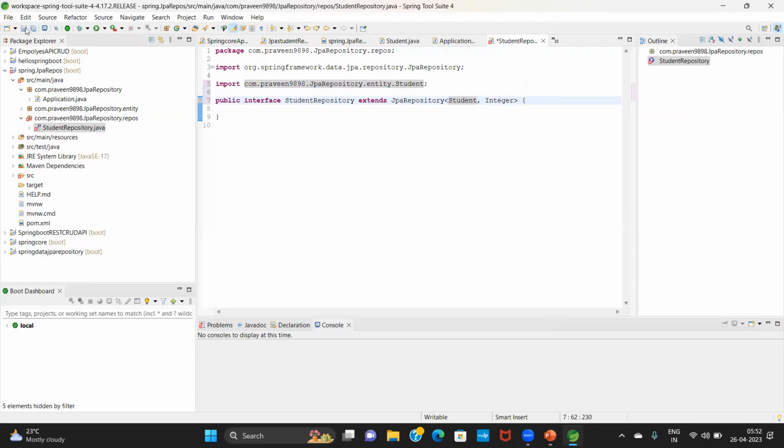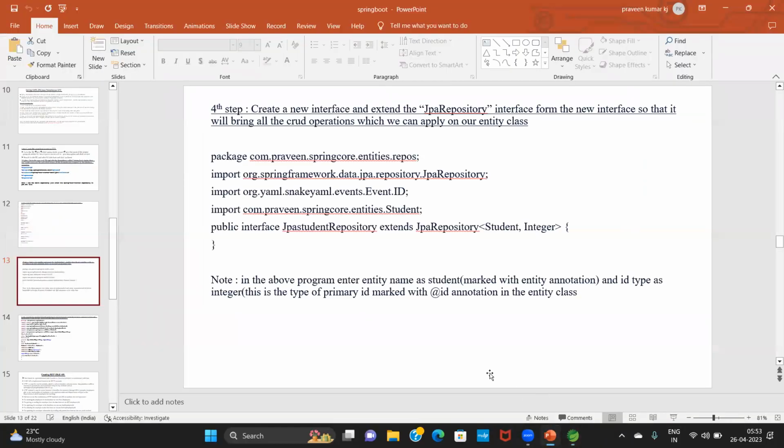Guys, now you have successfully extended the JPA API, another interface as well. You can see here in the above program, enter the entity name as Student marked with the @Entity annotation and ID type as Integer. This is the type of the primary ID marked with the @Id annotation in the entity class. This is the fourth step. You just now create a new interface and extend the JPARepository. We have done it. Okay.